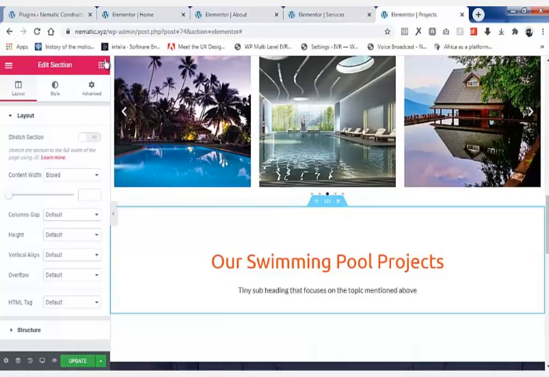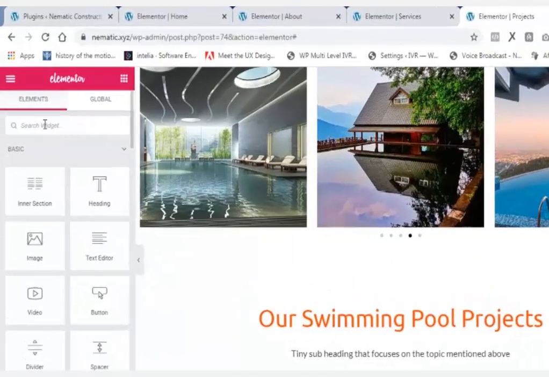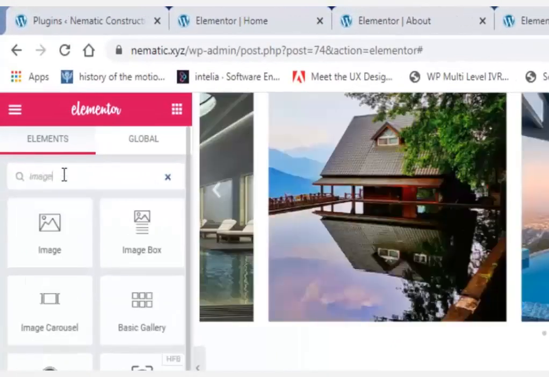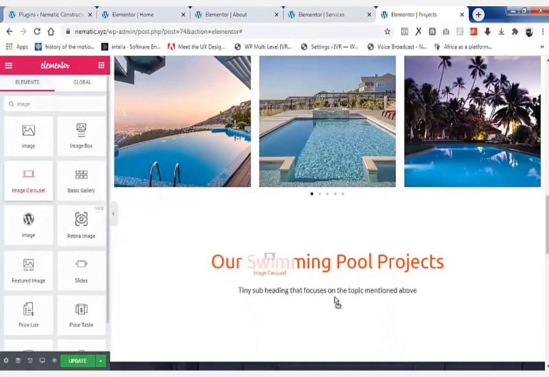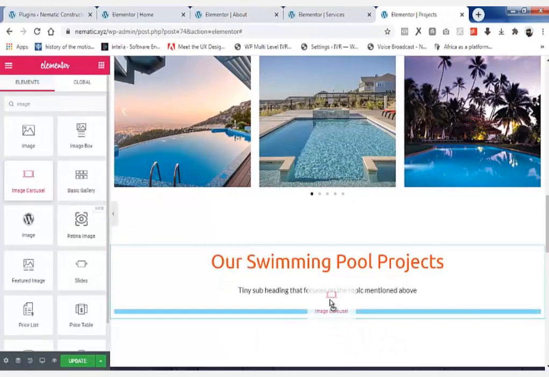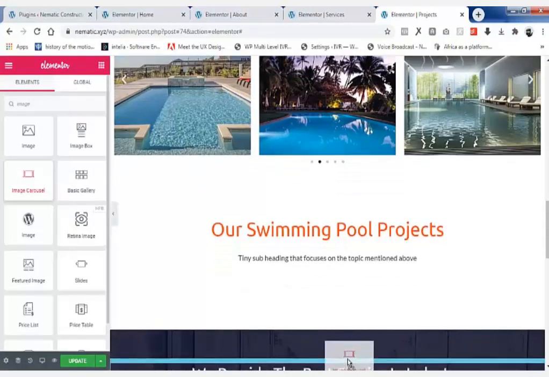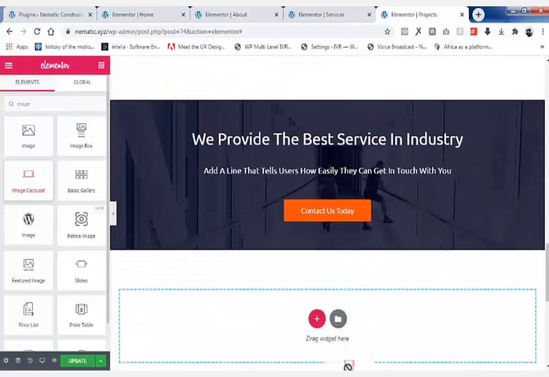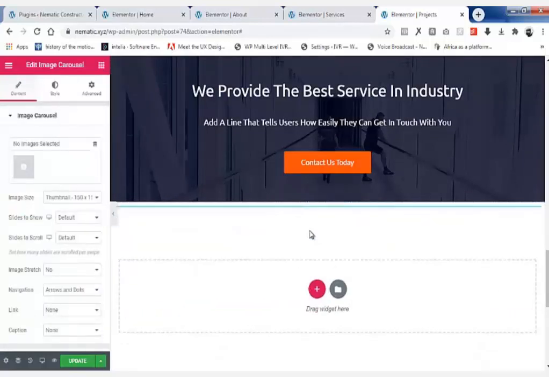So I'm going to head over to our widgets here. So I'm going to search for the image. So here we have our image carousel. So I'm going to drag these. So let's drag this to the bottom. Alright, so I can just drag and drop this here. Alright, so this is the image carousel.